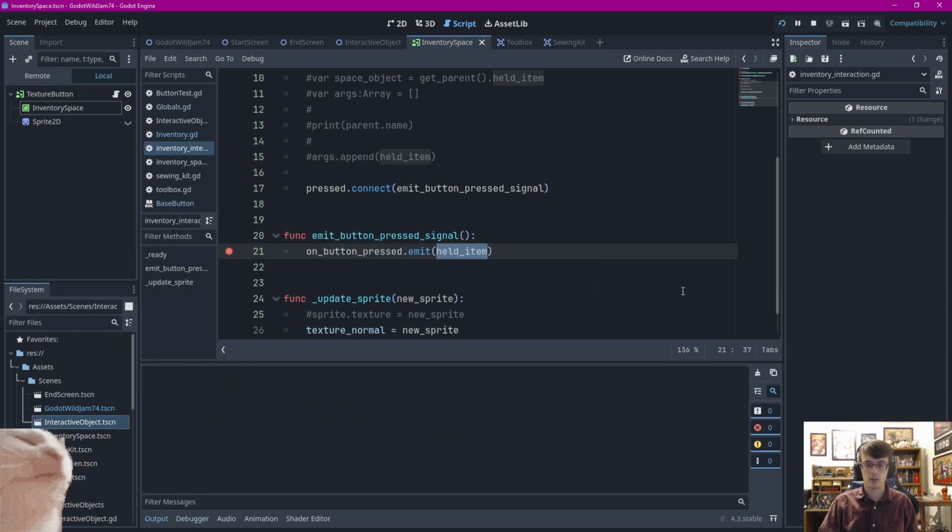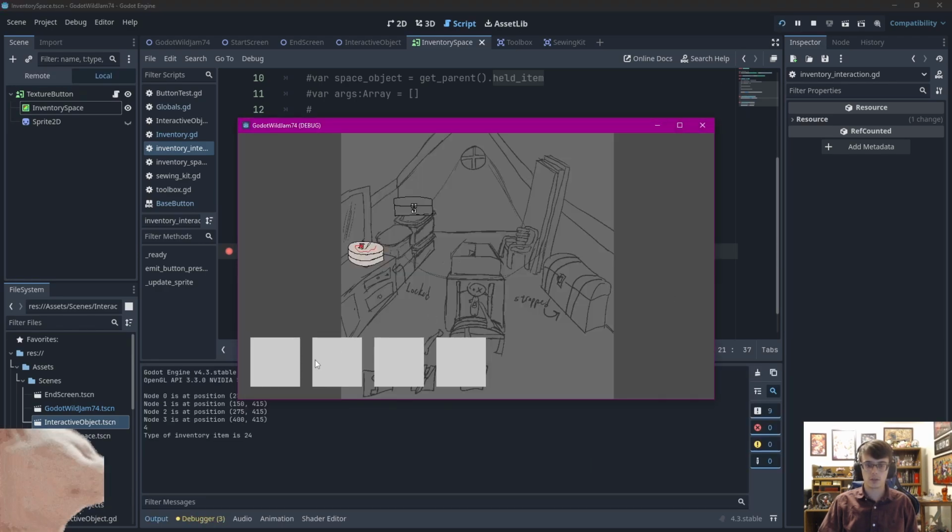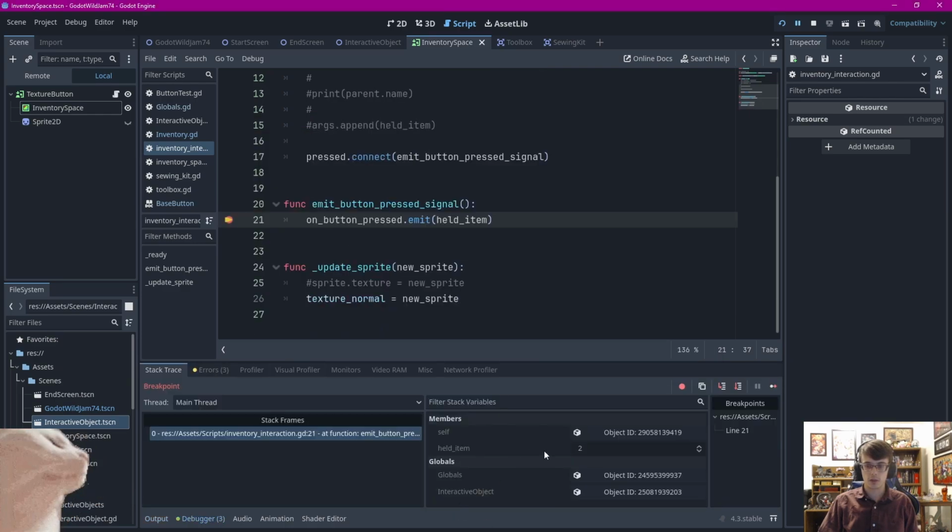Held item has values. It has a value in it. I know it does. It's right there. It says 2. It knows that it is a value of 2.